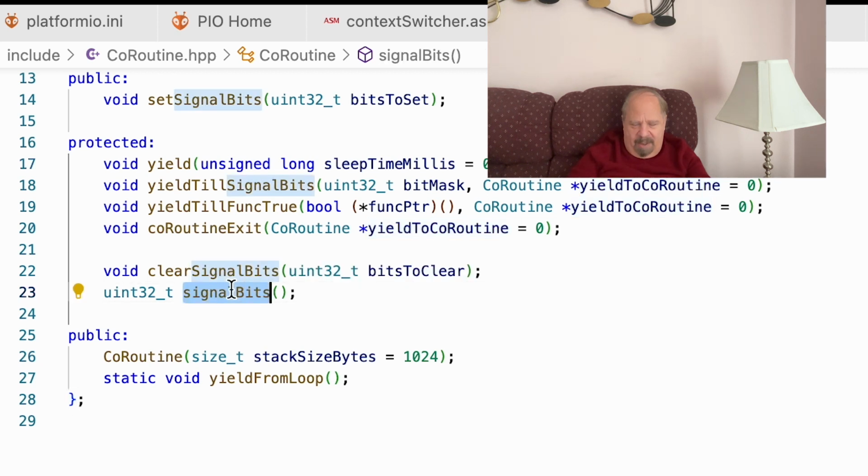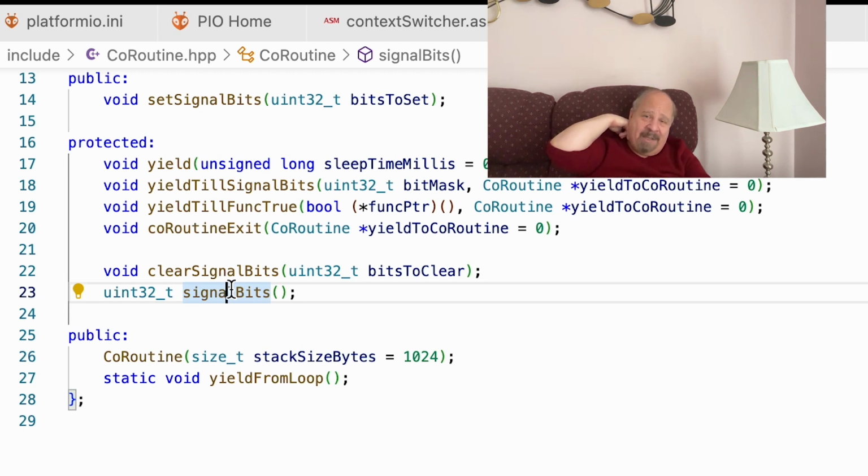There's another method down here, signal bits, that a coroutine can call on themselves to see the current state of their signal bits. So if they were waiting on signal bits, when they wake up, they can check the signal bits to see which bit got set, so they know what to do. You're allowed to have 32 signals, which may seem excessive, but that's the word size here, so I said, why not have 32? There's also clear signal bits so that you can clear a bit once you respond to it, so that you don't get woken up again the next time you wait on that bit. You can clear the bit, and that will cause you to wait again until it gets set next time. Okay.